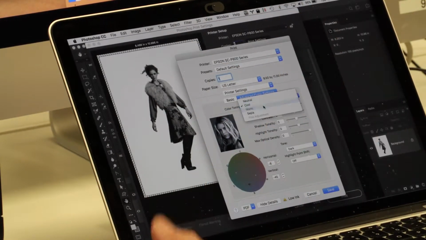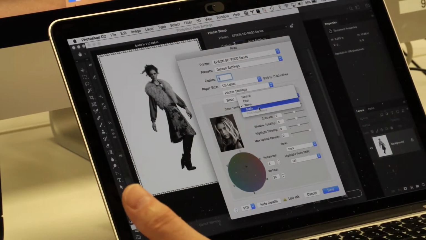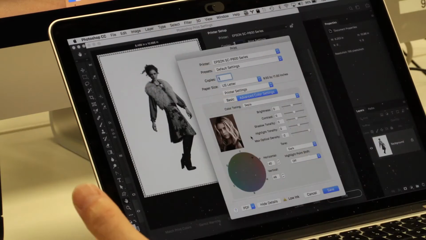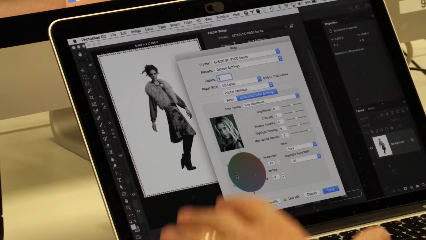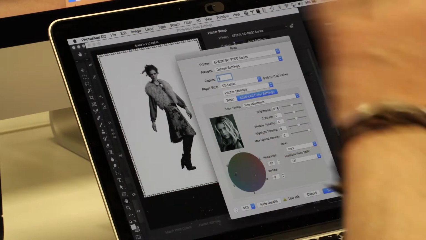You can actually change it to a warm, which sets it slightly more sepia. Then you can go to a sepia, which makes it even warmer still. There's a control down here at the bottom that allows you to actually set this to anything you want. So if you wanted to print with a green bias, you can set it up that way. Anyway, that controls all of this.